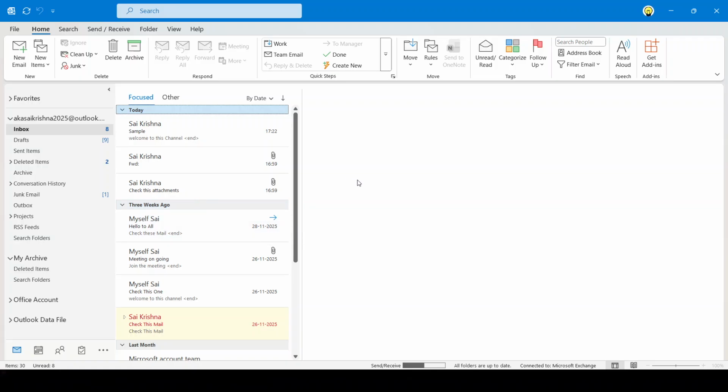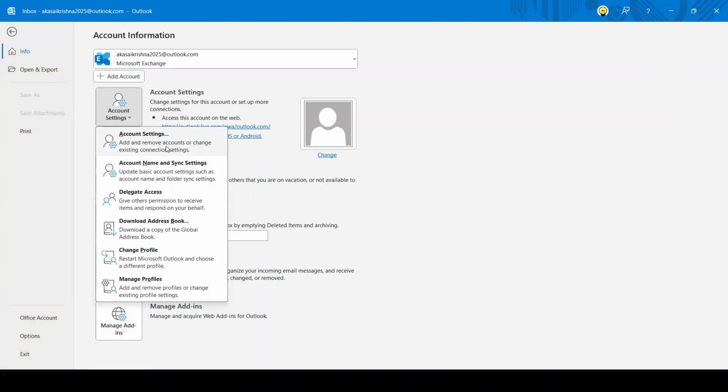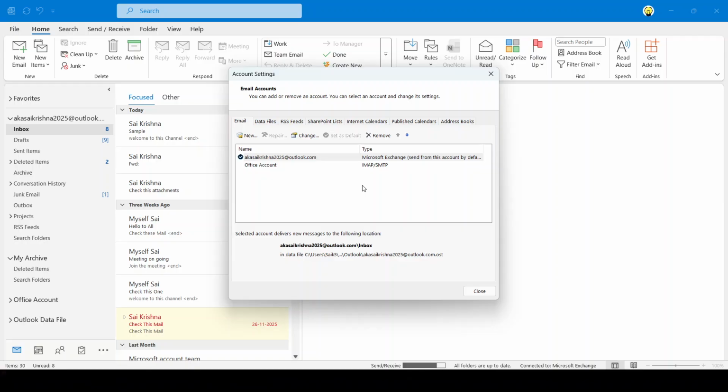Let's start with the classic Outlook app. Open Outlook, then head to the File menu. Choose Account Settings, and then select Account Settings again from the drop-down. In the Email tab, you'll see a list of your accounts. Click the account you want to make your default. When you set it, it moves to the top with a checkmark. Click Set as Default, and then Close to confirm.